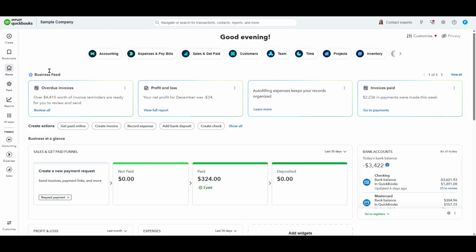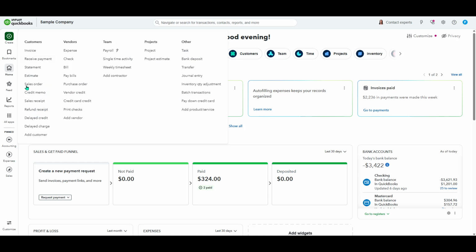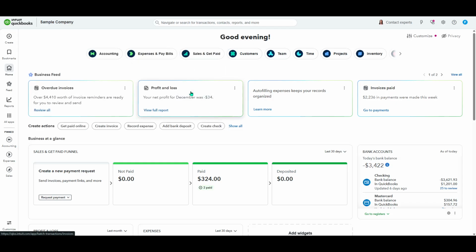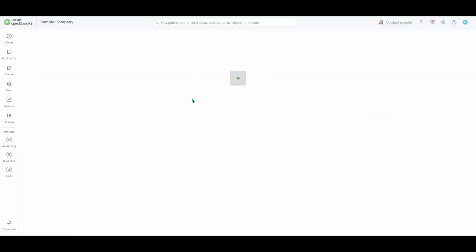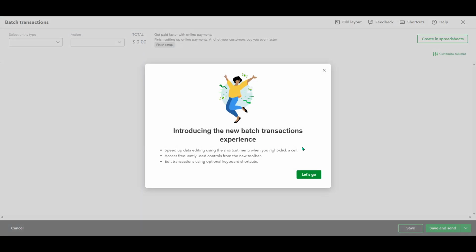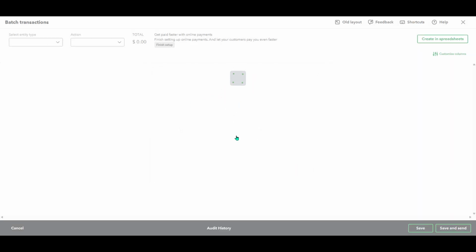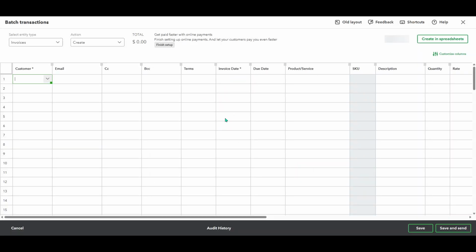Start by going to the New button at the top left of your QuickBooks Online screen. This opens the main Create menu where you manage entries. From there, choose Batch Transactions. QuickBooks will bring up a table view that looks a bit like a spreadsheet. This is your workspace. You can type directly into the table or paste data you've copied from elsewhere.